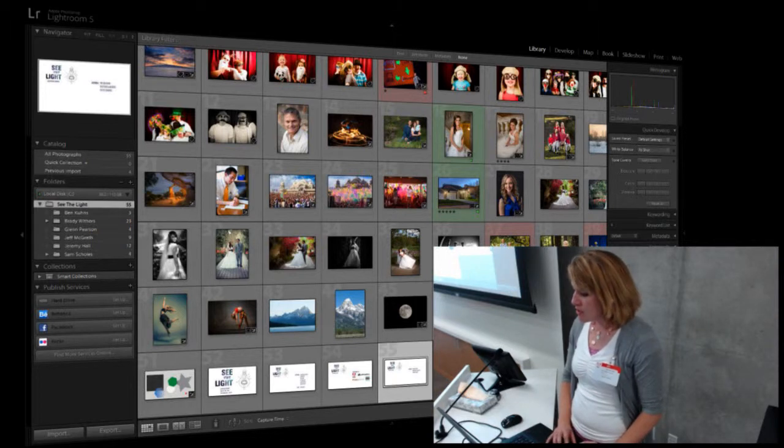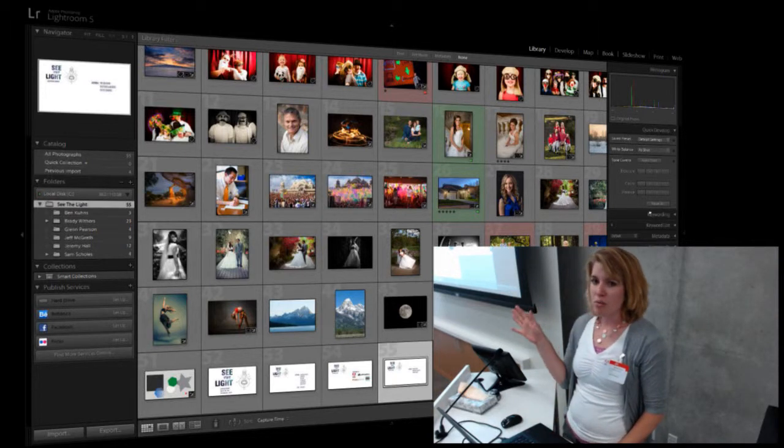So the library module, typically for those of you, has anyone not ever used Lightroom before? Ever? We're all pretty good. Okay.